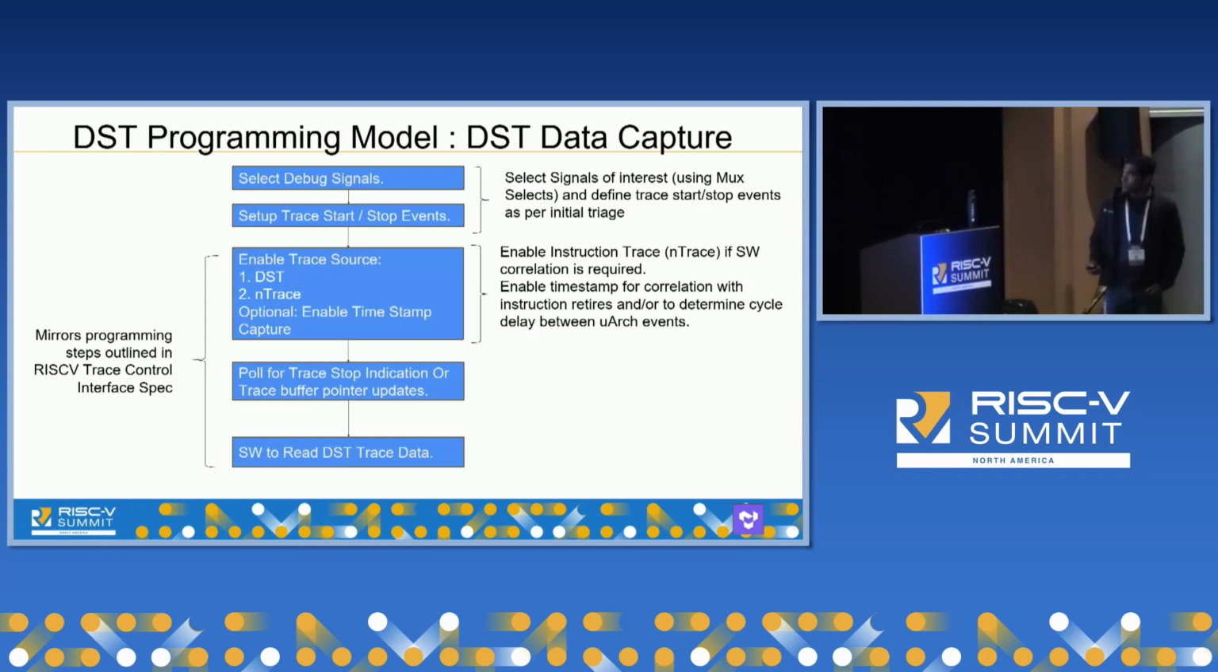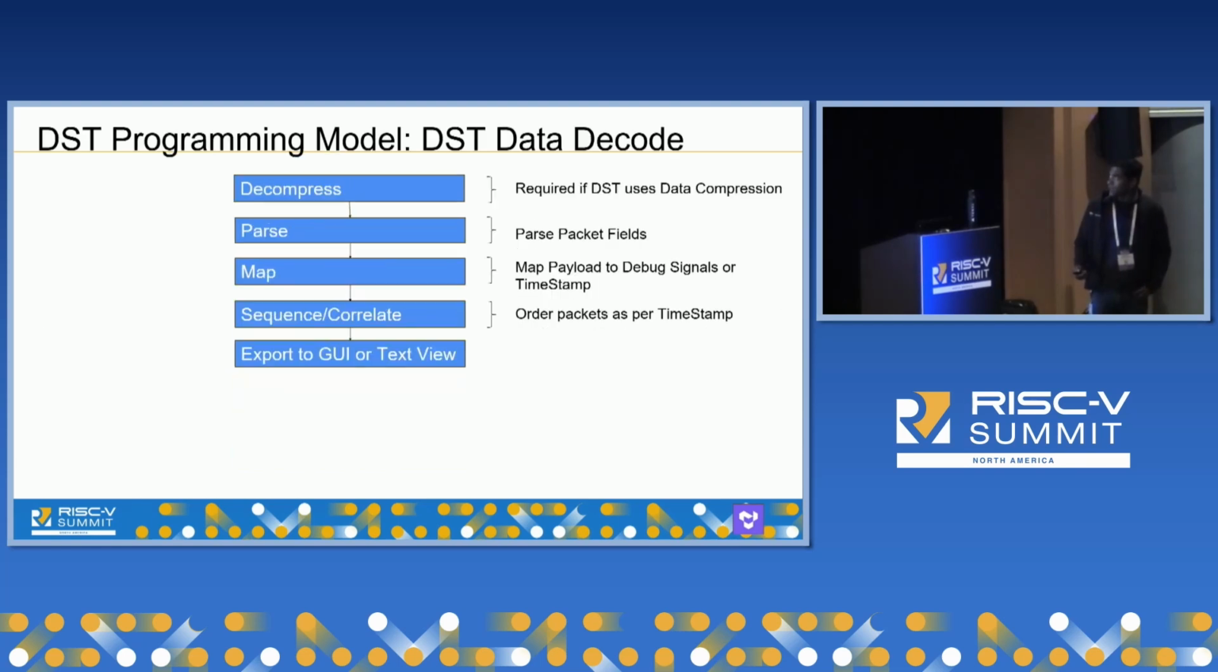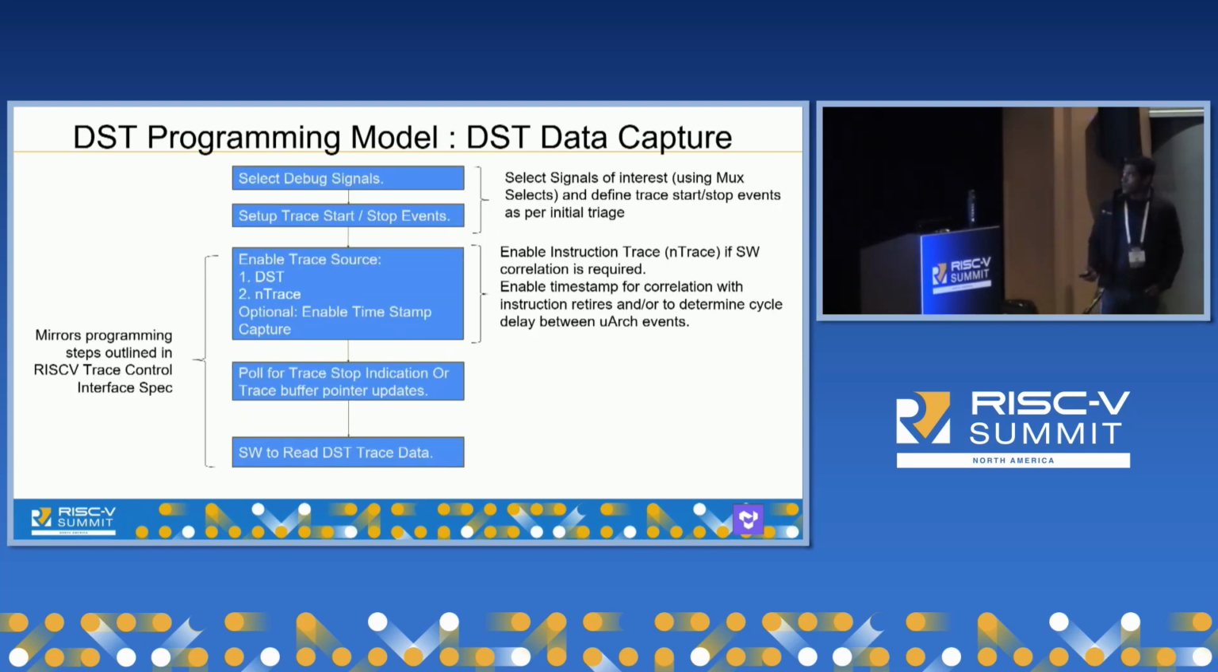Okay, so we just discussed the hardware. Now, what is the programming model? We have a programming model for both DST data capture and data decode. The first thing is that we are trying to reuse as much as possible from the RISC-V trace control spec. Many parts of our programming model mirror what is already there in the RISC-V trace control spec. But the key difference is that we have steps to select debug bus signals and define trace start and stop events. Once that is done, we run the test and enable the trace.